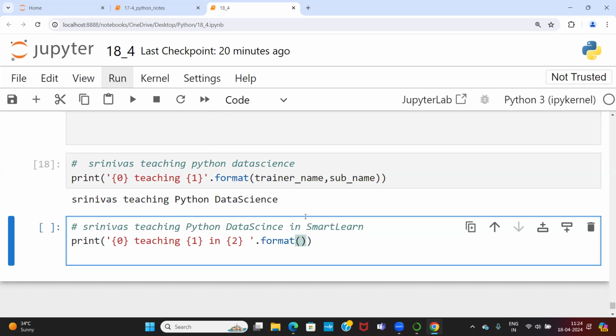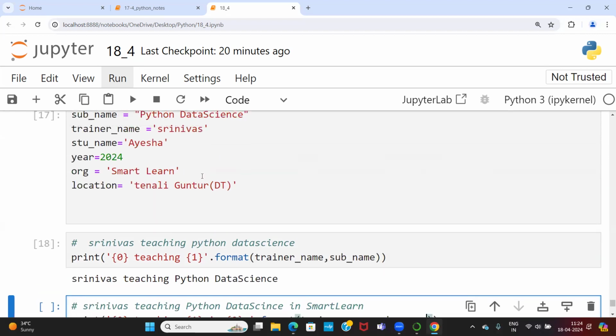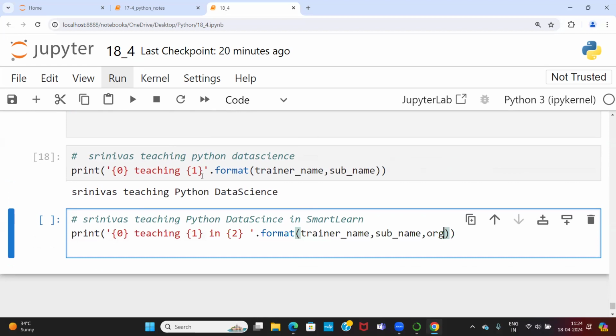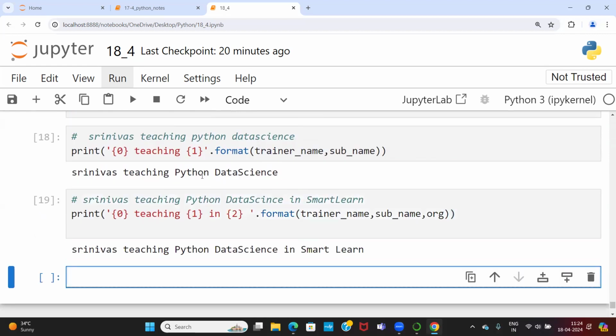I want to give the three variables now. 0 is Srinivas, the trainer name, so trainer underscore name. Comma, 1 is the subject name, subname. And one more variable, SmartLearn, available in the organization, comma, org. Now the output: Srinivas teaching Python data science in SmartLearn.